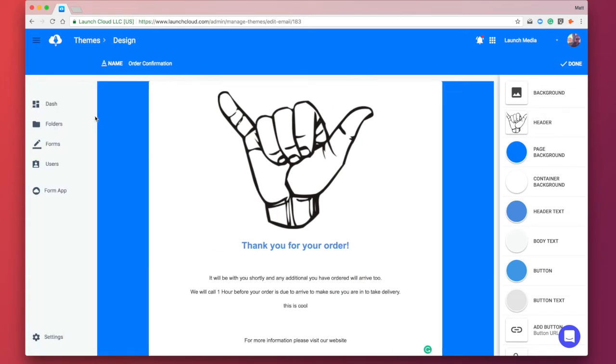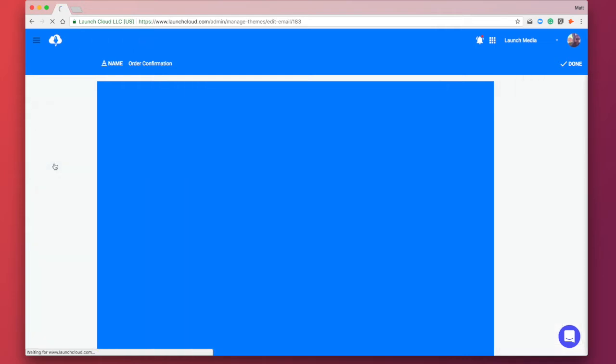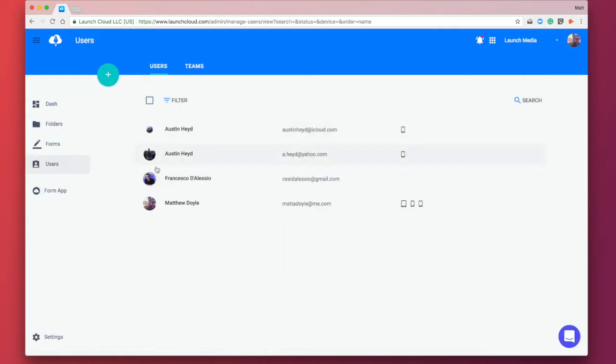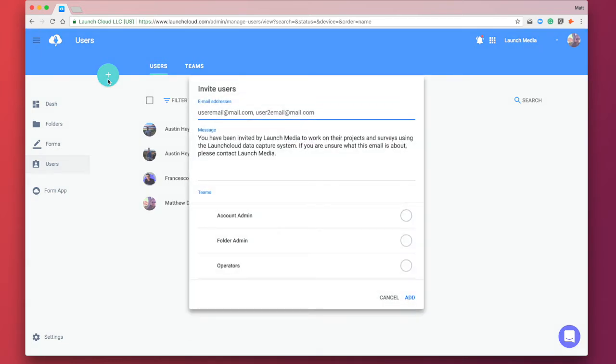So go ahead, make all of these forms, make all these email logics, and then most importantly, invite your team. If we go to left-hand navigation and users, you can see our team here. And the UI for this is very, very straightforward. You've seen this plus button time and time again. This plus button just adds whatever's on that page. So in this case, users.